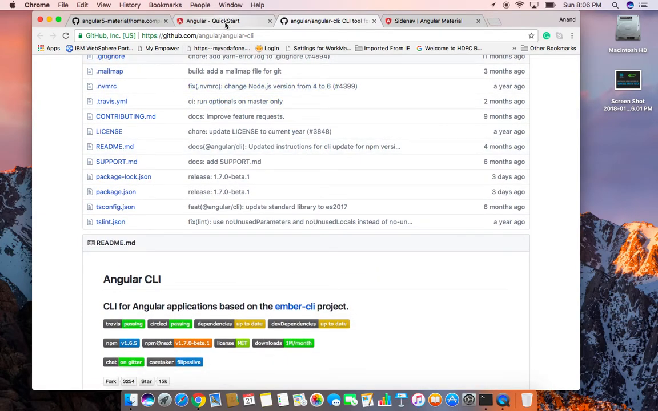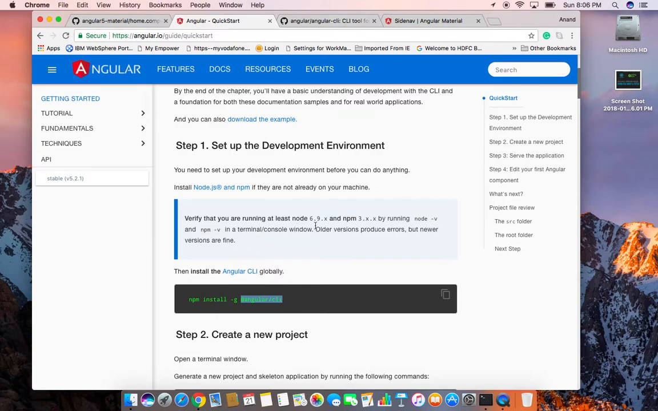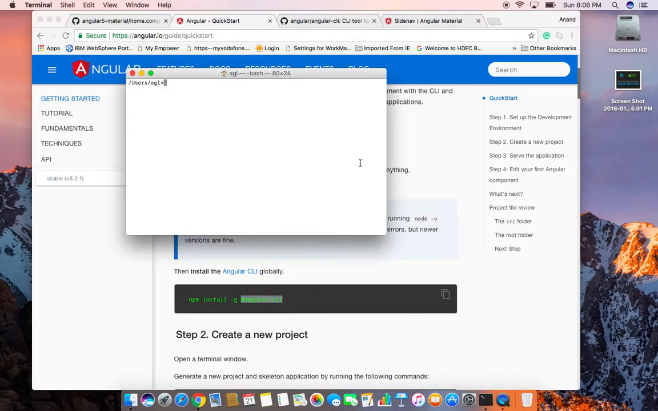So I'm going to run this command. Before that, make sure you have at least npm version 3.x and node version 6.9. So let me check my node version, which is more than 6, and the npm version is 4. So I'm fine to do this. First I will install the Angular CLI globally. -g is to install the component globally so that we can use it. So let me run this one. It will take some time.